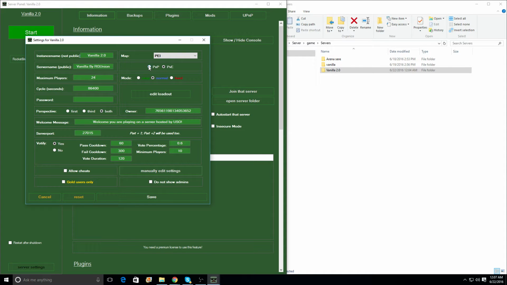Now we want this to be a PvP server as it is vanilla, and we're going to choose Washington map because it's one of my favorite maps. Now you're going to want to probably leave these alone right here. This and this, those are fine as they are. Max players, you can't really go over 24 unless you're using a separate program other than launching in Unturned. Maybe like Hamachi would work, but I recommend just sticking to Unturned.